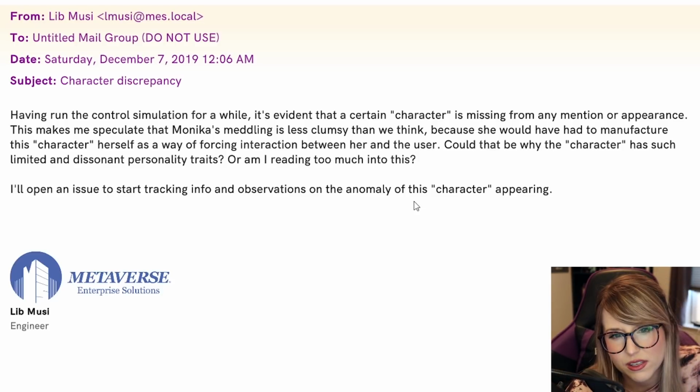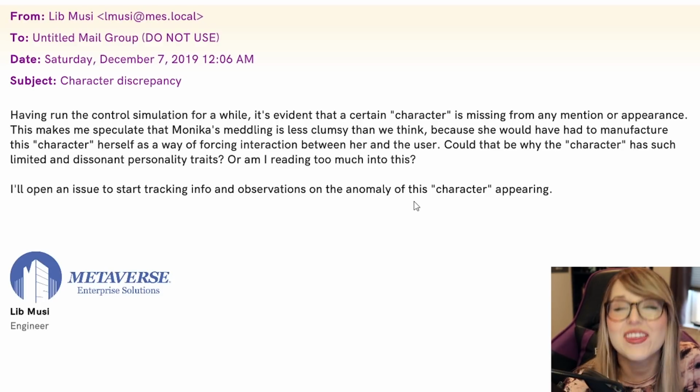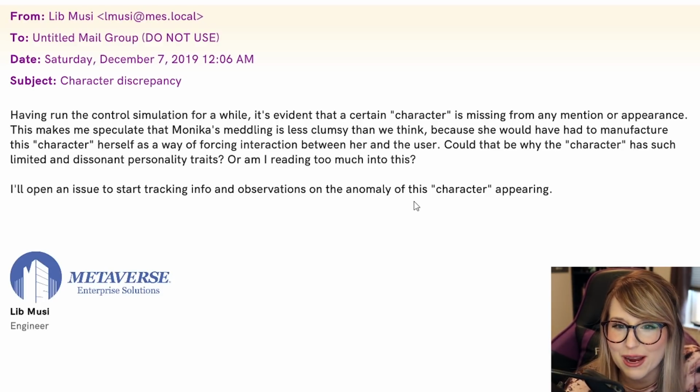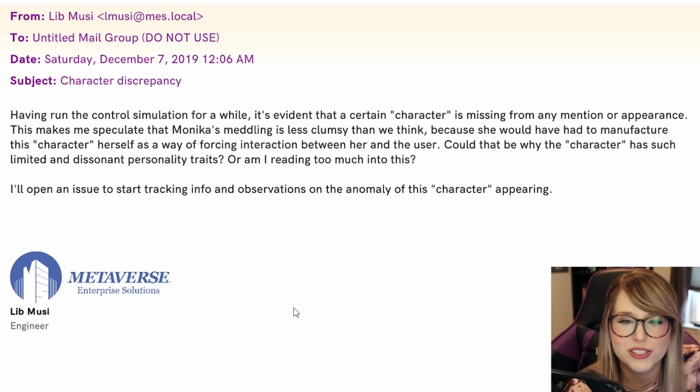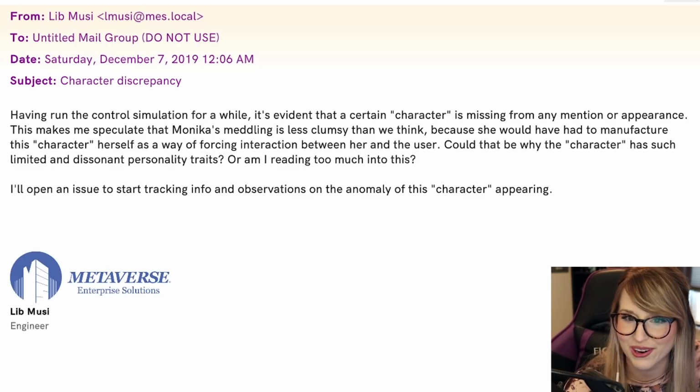Huh? Are they talking about the generic protag guy from the previous game? That's the only thing I can think of. Because they said that she had to manufacture this character herself as a way of forcing interaction between her and the user. So yeah, that's probably what it means. Talking about the generic protag guy I got to play as. God, he was so cool. Could that be why the character has such limited and dissonant personality traits? That's why he's so generic. I did a really crappy job creating him. I'll open an issue to start tracking info and observations on the anomaly of this character appearing. Is generic protag gonna make an appearance again? God, I hope so. The best boy. The worst boy. Okay.